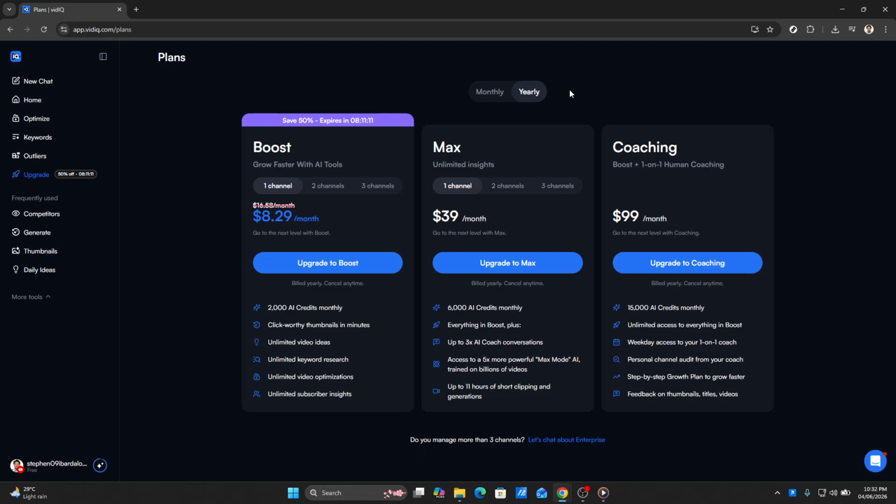Once you've located the invoice you need, just click on the download button. Typically, this will save the invoice as a PDF file to your computer, which you can then view, print, or save for your records. Make sure to check your Downloads folder or the location where your browser saves files by default, so you can easily access the document once it's downloaded. And there you have it. You've successfully downloaded your VidIQ invoice.